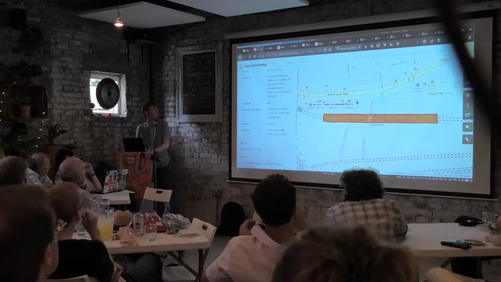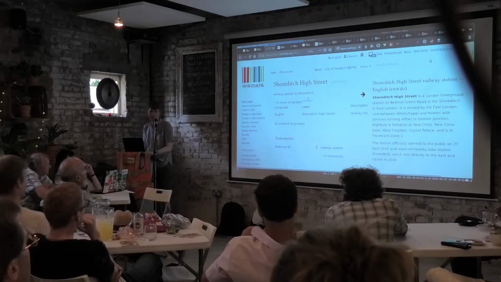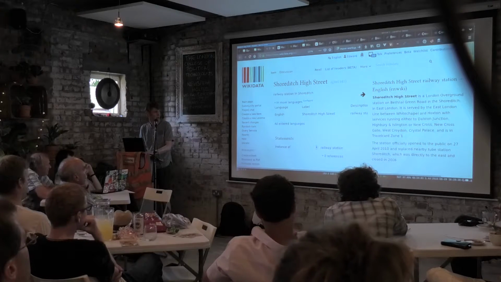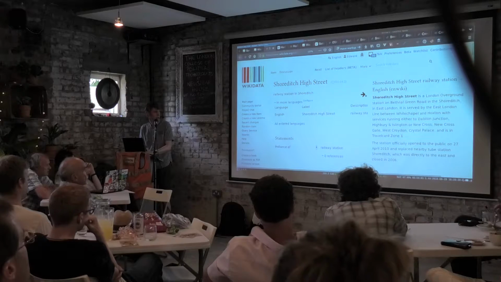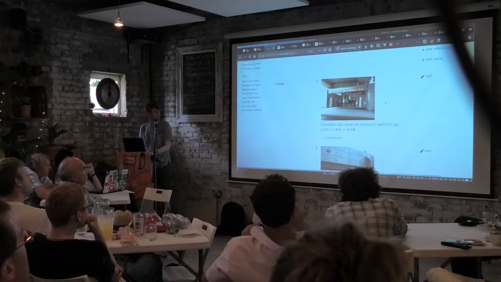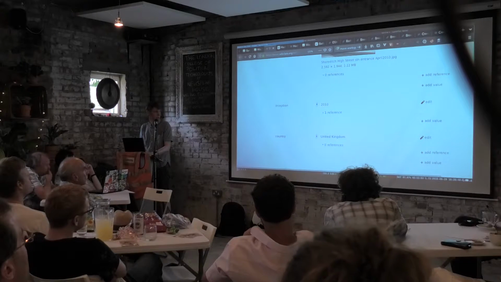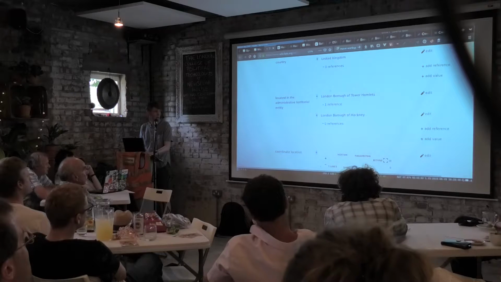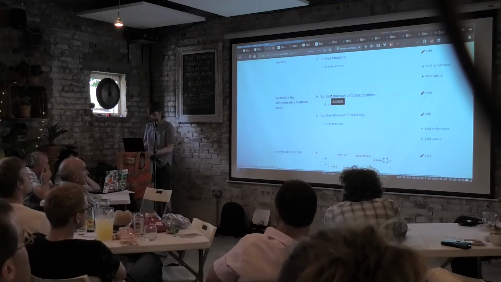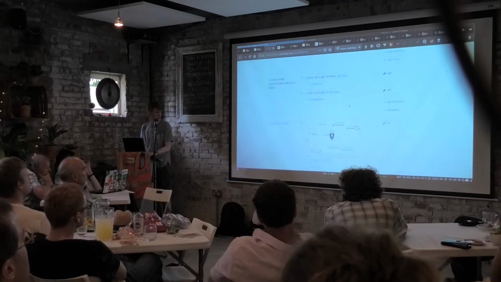So if we have a look at the same place, this is on Wikidata, the same railway station, and you should see the text of the English Wikipedia article. We've also got photos, and when the station opened, various bits of metadata. So this is what Wikidata looks like for anyone who's not familiar with it.